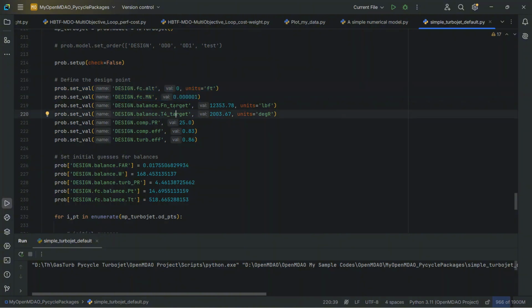And then we are going to have our engine have this value of thrust. Notice we have defined a balance component to converge the thrust to this value, 12,350 pounds of force. And then we're going to have the T4 target, the TIT of our engine, turbine inlet temperature, 2003.67 degrees Rankine. You can obviously set other units, like I think Kelvin. Your compressor pressure ratio is going to be defined like this. The design point's compressor pressure ratio is going to be 25.